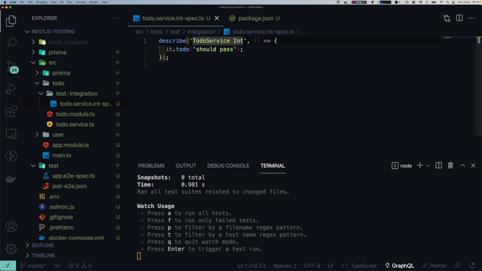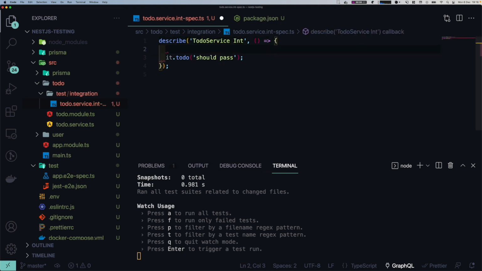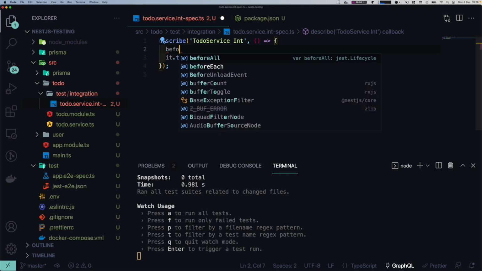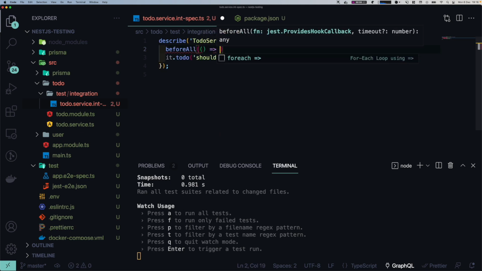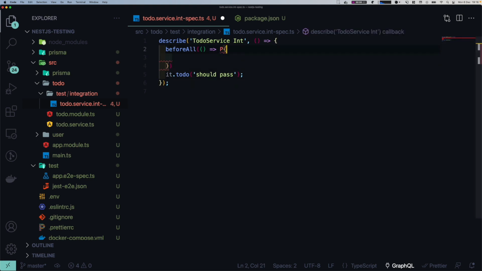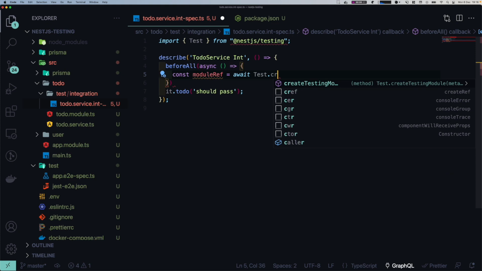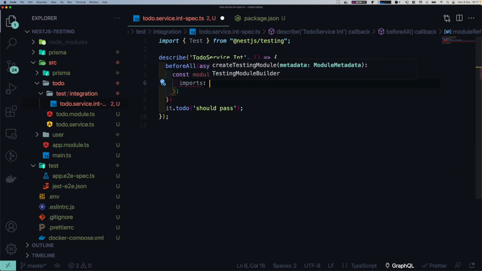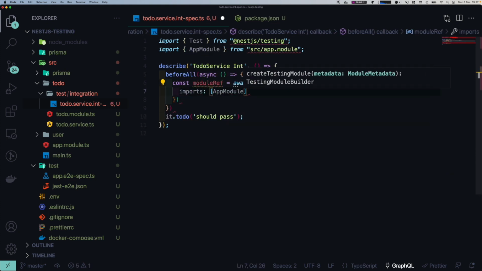So let's go ahead and create the first module. Before all, let me close that for now. We want to create a test module. So moduleRef equals await Test.createTestingModule, and I'm going to import the app module. I'm not going to worry about importing the modules I need. I will just import everything here.